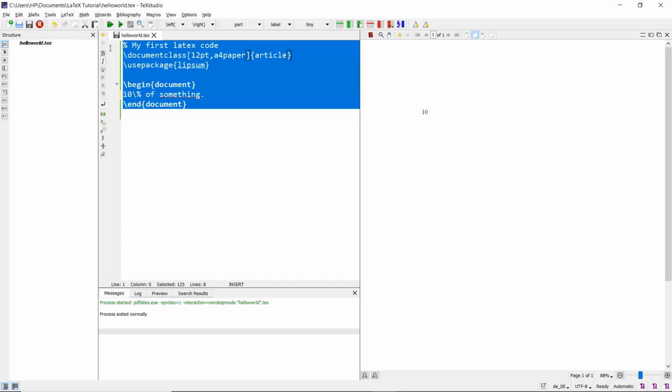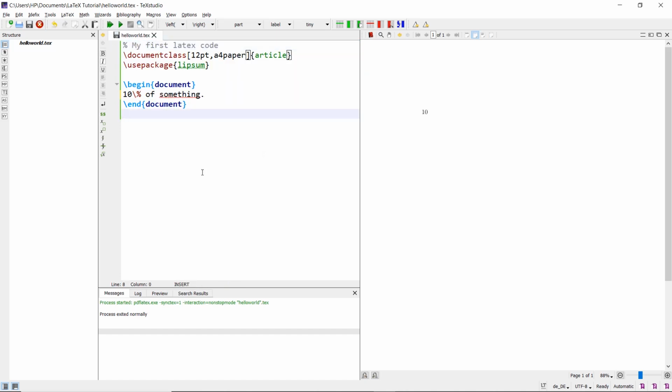So with this, I'll be ending this session. In the next session, we will see other important syntax of LaTeX. Thank you.